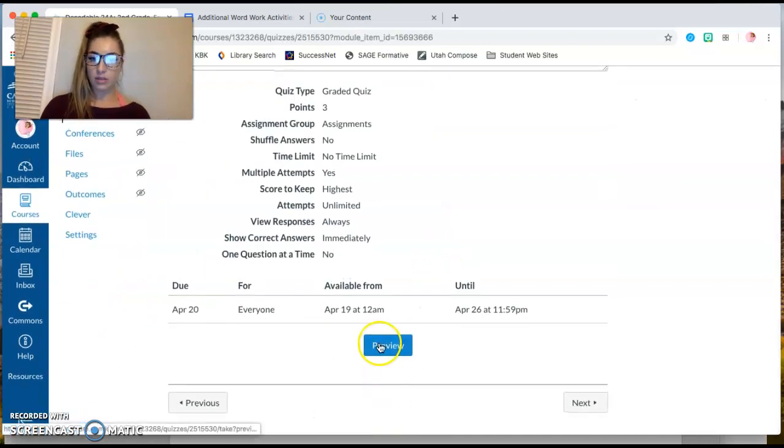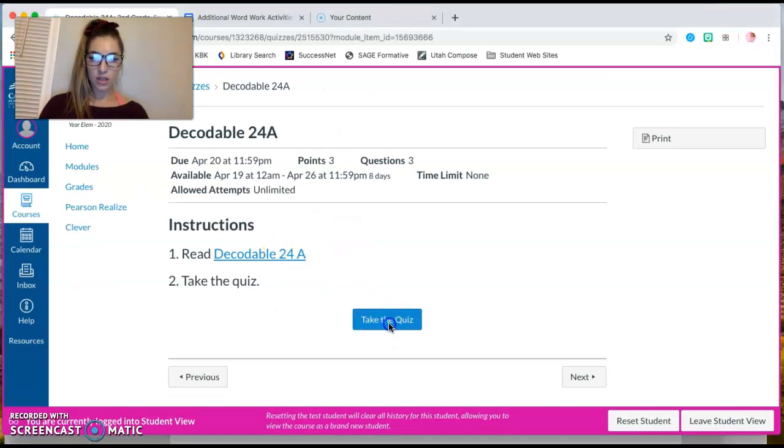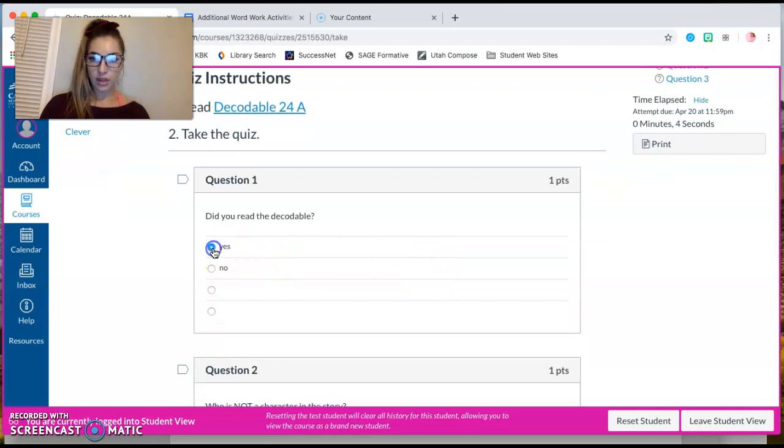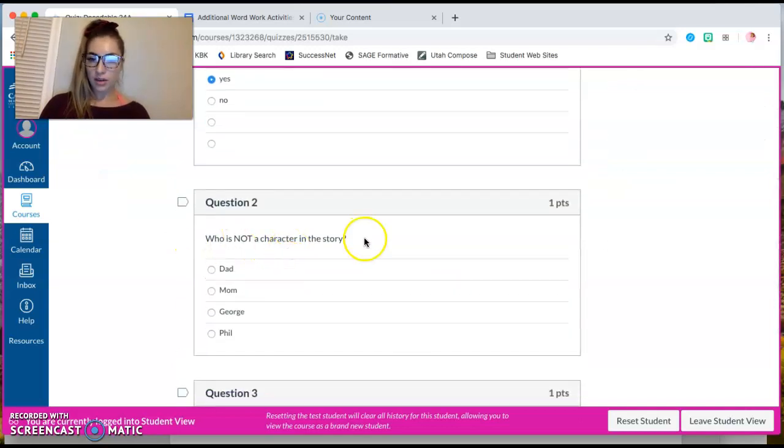And then they'll just have to take the quiz. So I'll go back to student. So they've read that, and then they get to just take the quiz. It's just a quick 3 questions. Did you read it? Yes. Who is not a character in the story?